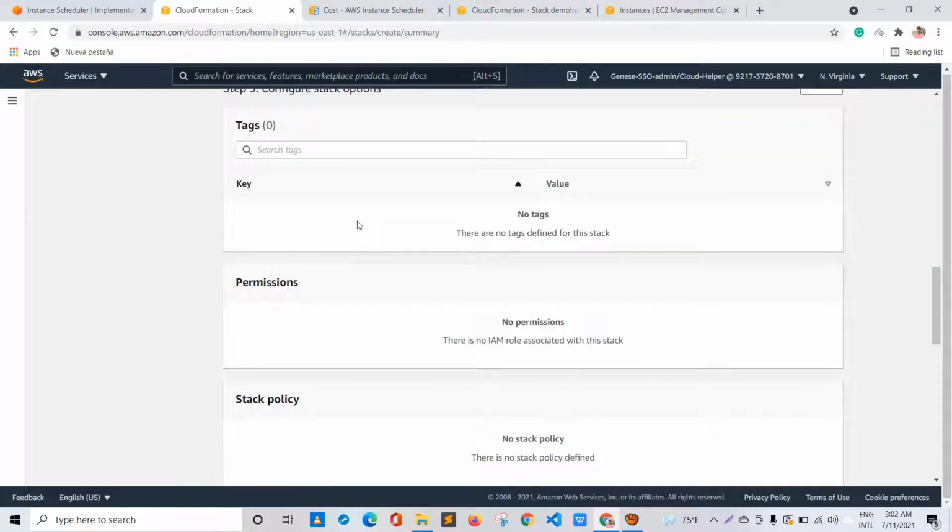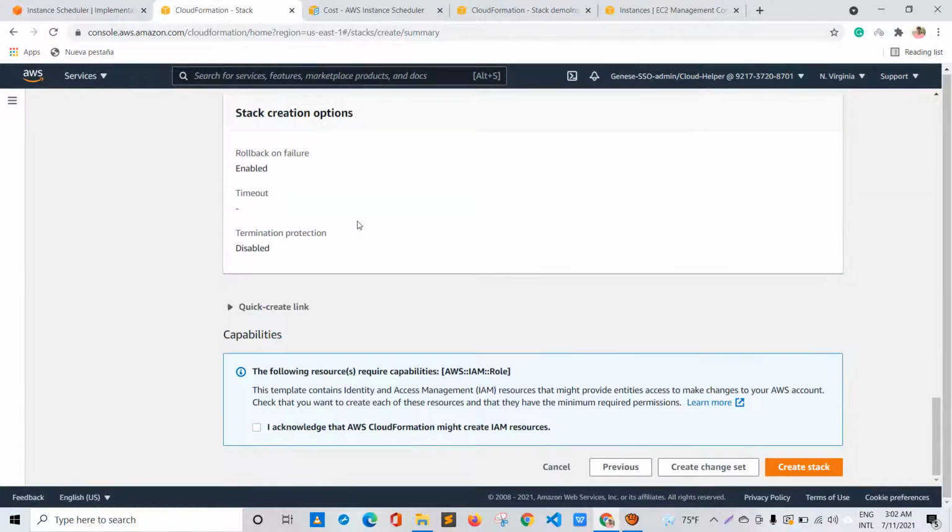And as I was saying, related information to the IAM role, if I go down, it says I acknowledge that AWS CloudFormation might create IAM resources. So yes, if we click this one, this CloudFormation will create the IAM resources needed for the Instance Scheduler automatically. So yes, I have checked that one and I'll click on create stack.